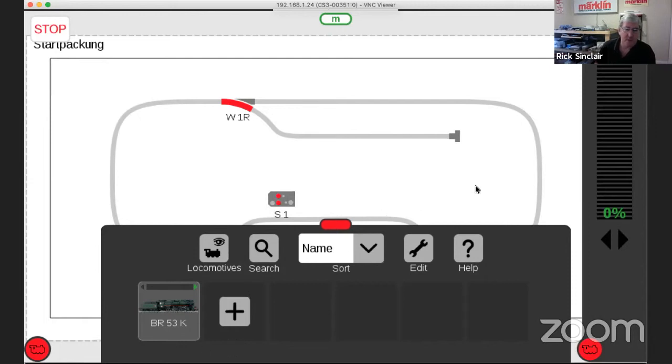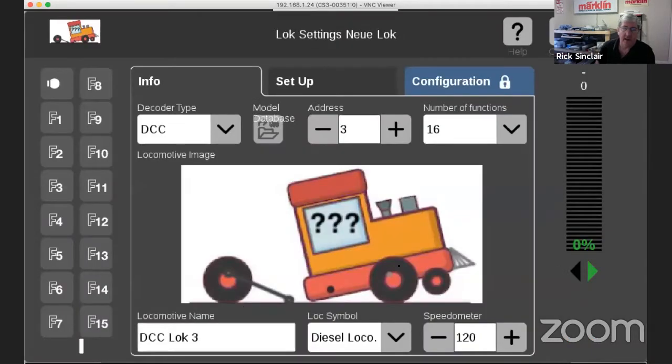Okay, to load a non-MFX locomotive, there's two ways you can do it. You can go to the plus here, and it will take you to the configuration screen. Don't mind this icon. Trying to be funny, I changed my default icon because I got tired of the question marks, and I have not put it back yet. One of these days, I will put it back.